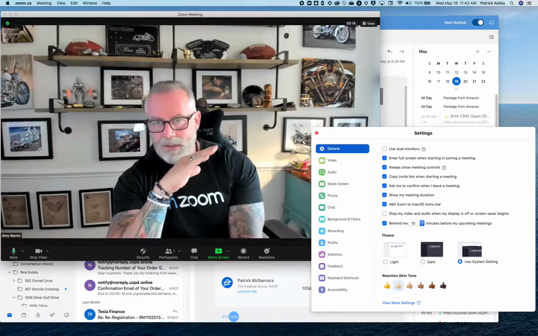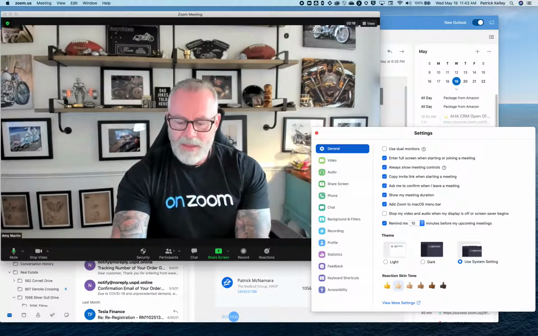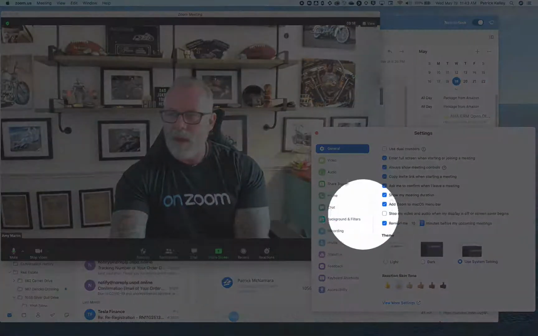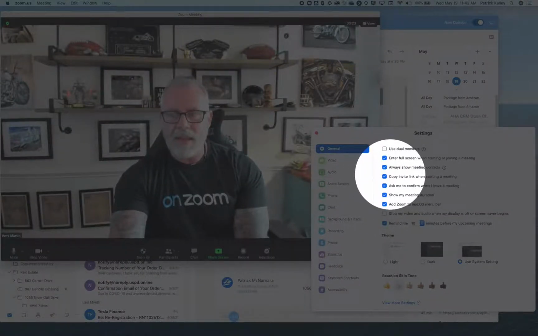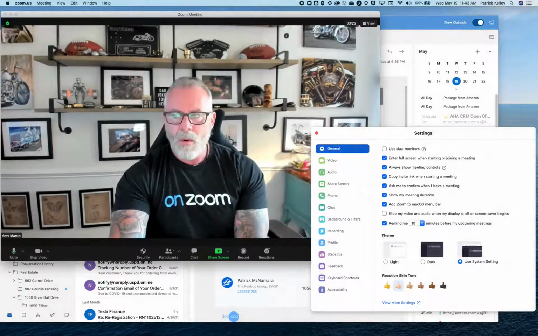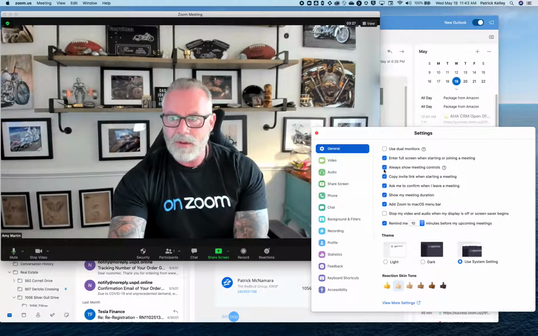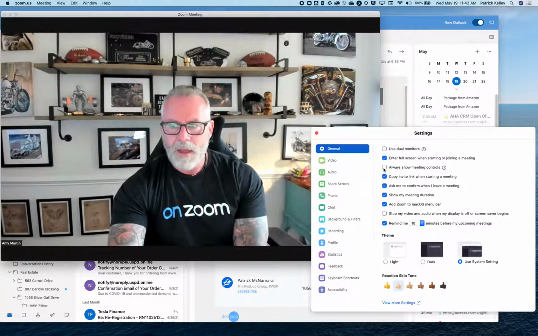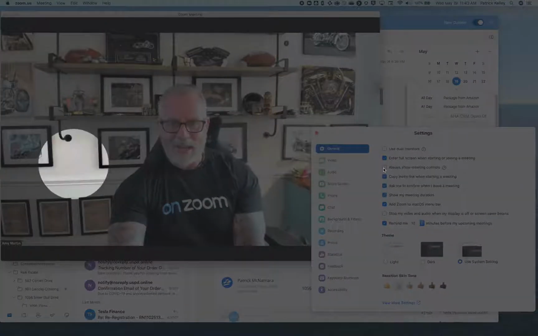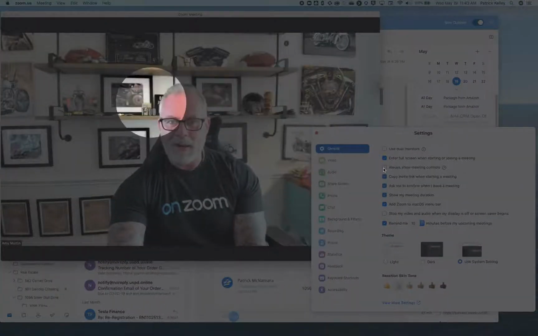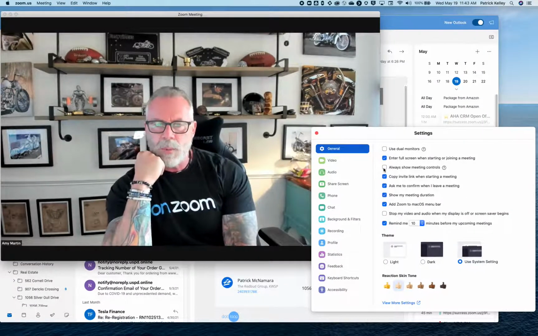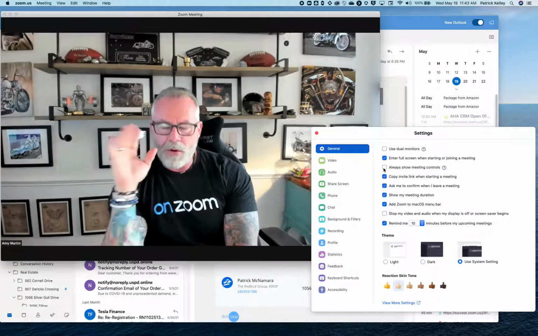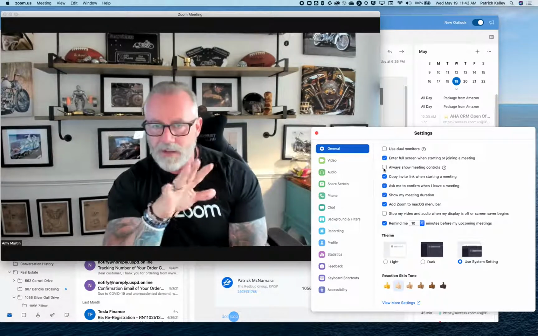Go to settings, go to general, and then look at this right here. Always show meetings control. I have it checked on because I like to see the meetings control. Watch what happens when I turn it off. It's like magic. They all disappear. Now it's super clean, a super clean interface, a super clean UI. No distractions from any of the icons if that's what you want.